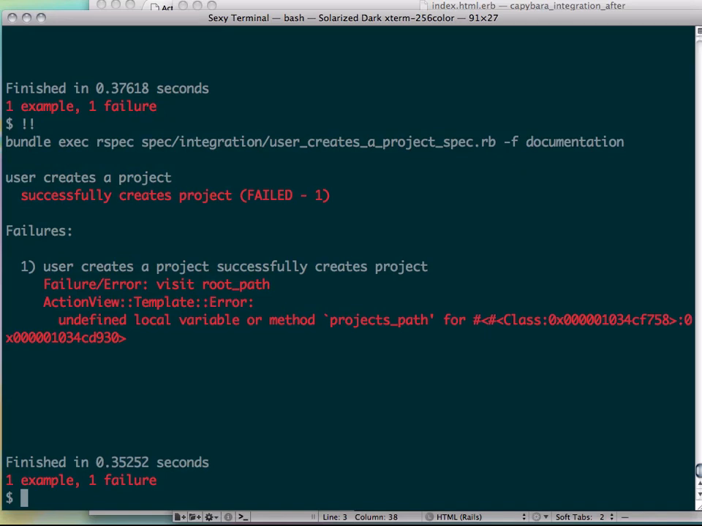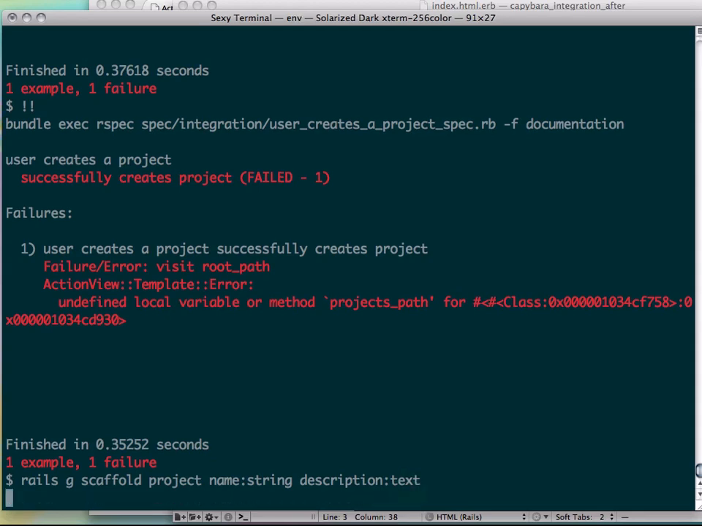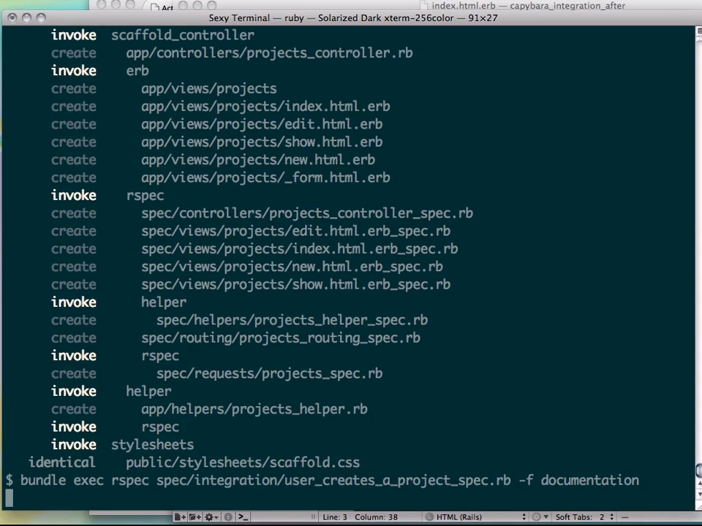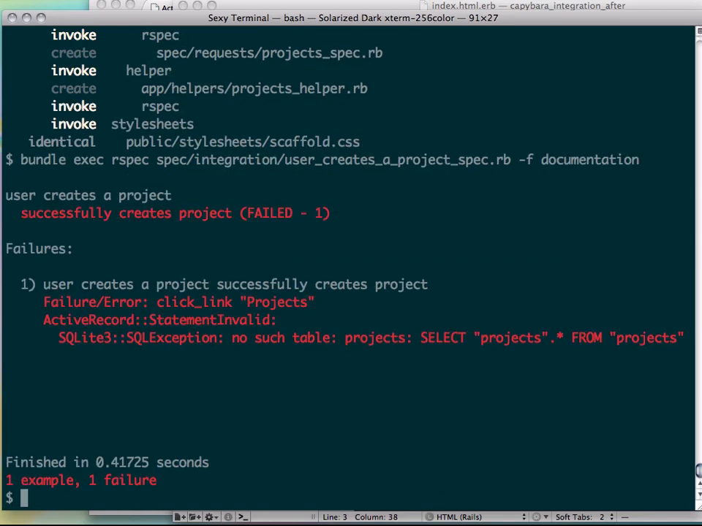So I'm just going to go ahead and scaffold the project, just save us time. So rails g scaffold project name string description text. That should give us everything. If we run it again, we'll basically see that we need to migrate the database. So let's go ahead and do that. And always make sure you prepare your test database after your migration, otherwise you're going to get errors that you won't be able to debug easily.